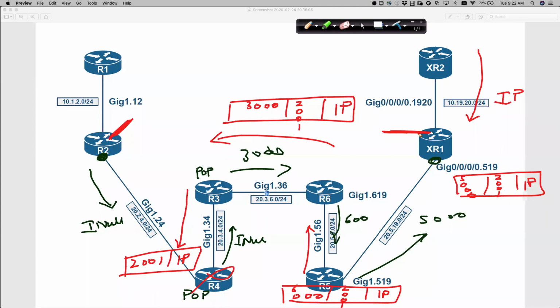But the only problem with doing explicit null is that now there's no PHP process, which means that end-to-end till R2 will receive something like an IP, VPN, MPLS labeled packet. So he would have to remove MPLS, remove VPN, and then send the IP packet. So I could do an explicit null, but by default, it sends implicit null. That's by default. So be careful with that.